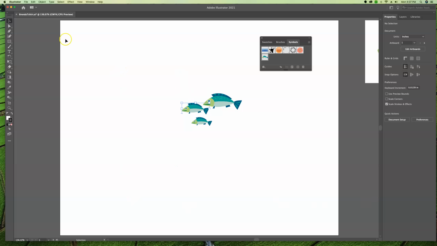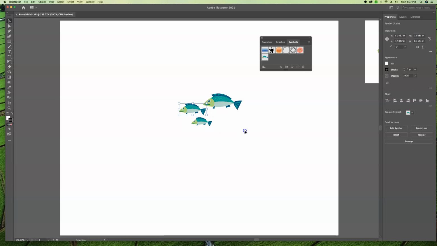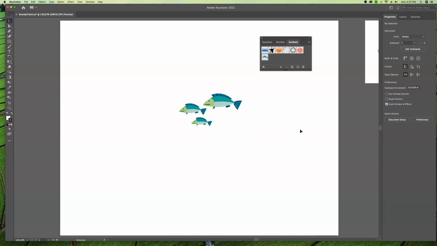Not sure why that bounding box is still there. It's kind of weird. Okay, there it's gone. So we're going to arrange them sort of like this. All right, once they're all three dragged into position, we're going to move on to the next topic.